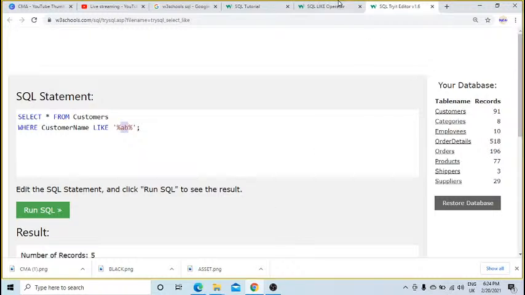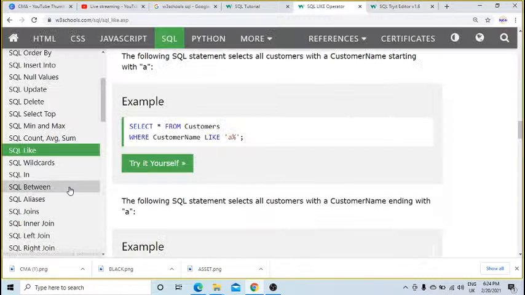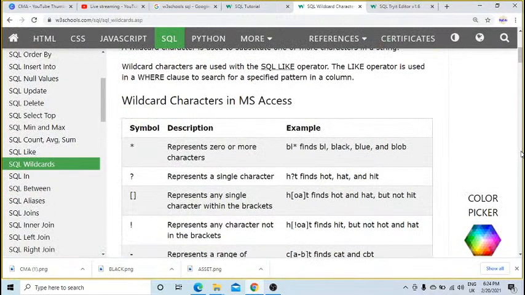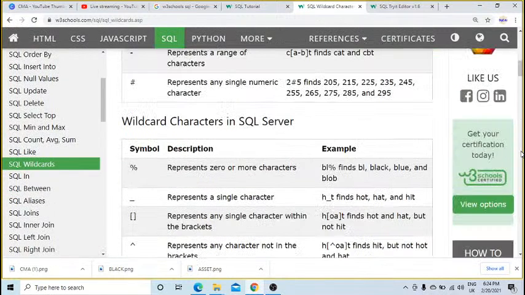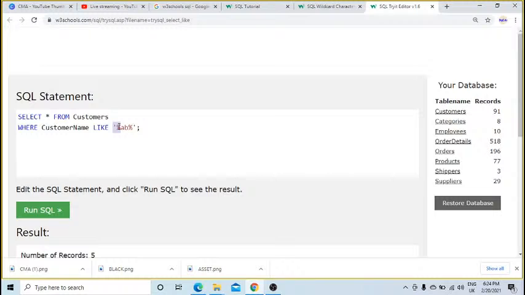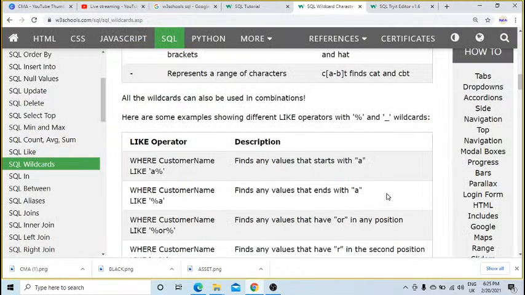Then we will learn about wildcards. Wildcards are a very easy thing and sometimes very useful. So there are many wildcards actually. Percentage in this case is a wildcard. So percentage is known as a wildcard. That means we use percentage to extract query.